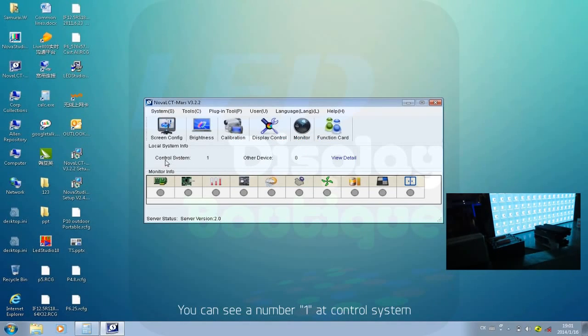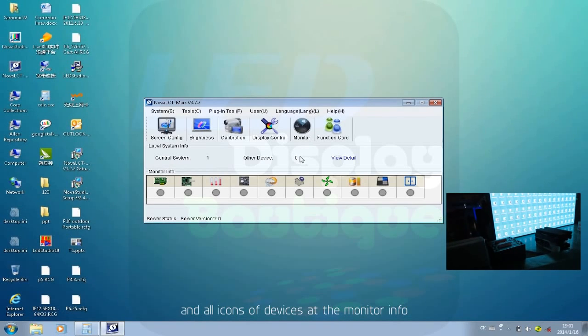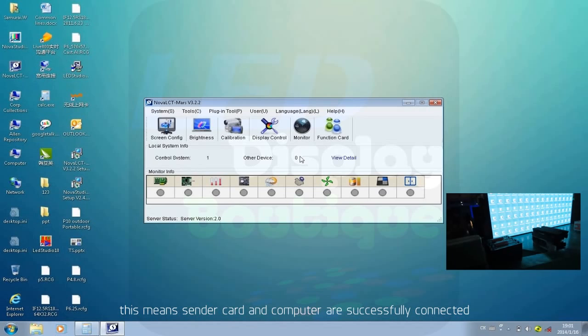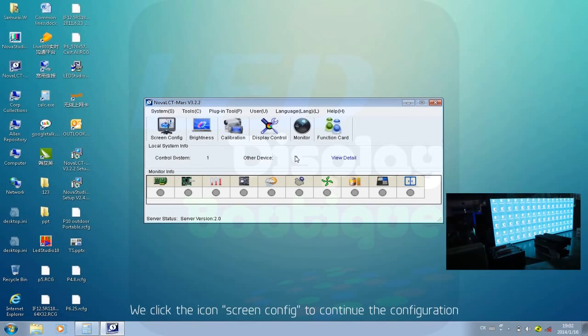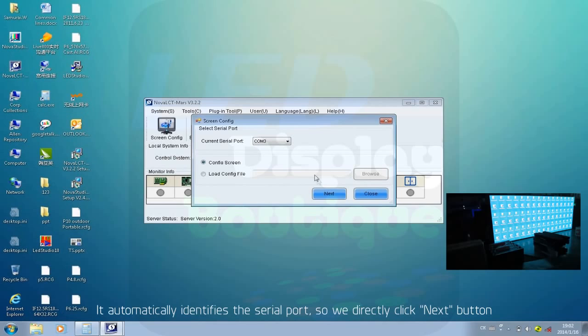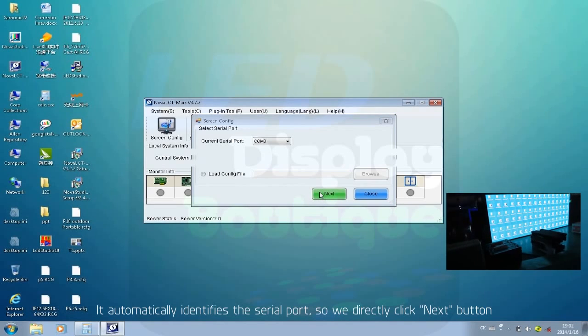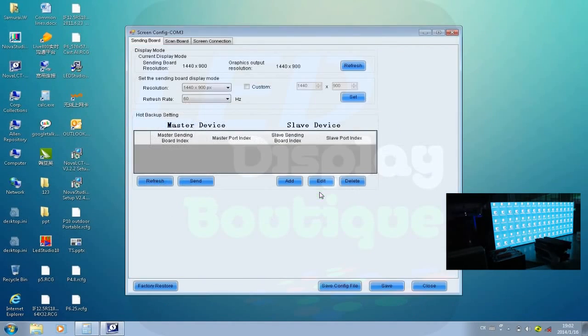You can see a number 1 at Control System and all icons of devices at the Monitor Info. This means the sender card and computer are successfully connected and the sender card is identified by the computer. We click the Screen Config icon to continue the configuration. It automatically identifies the serial port, so we directly click the Next button.